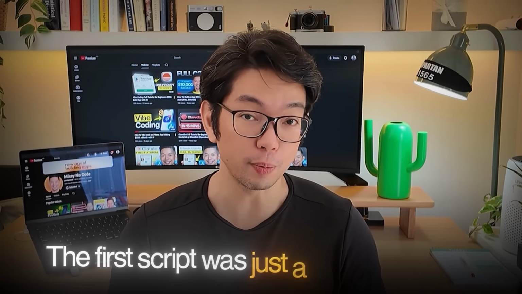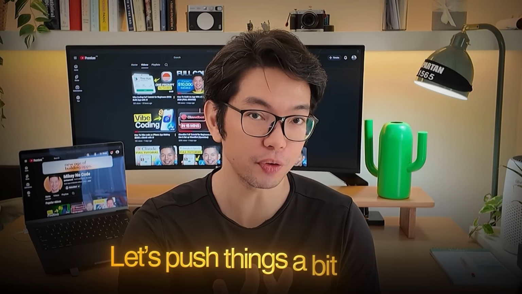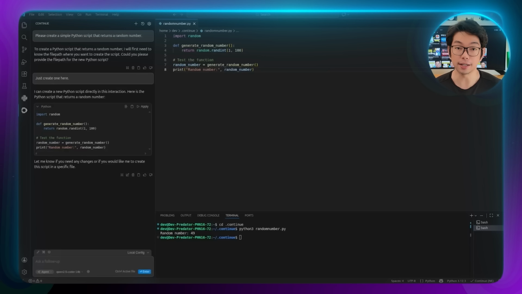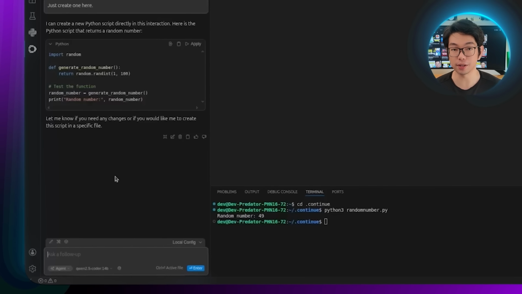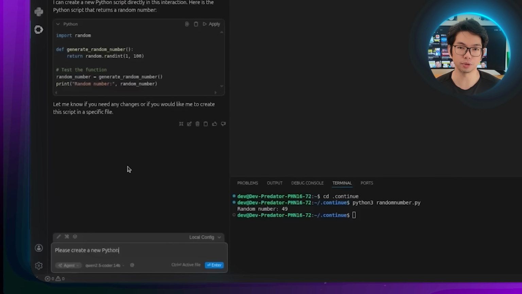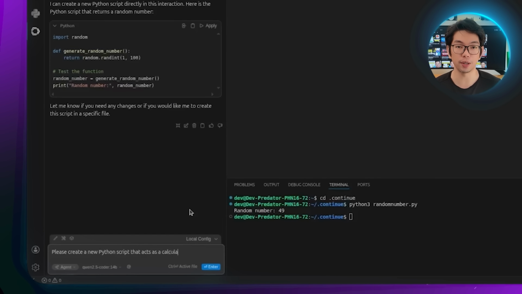All right, so the first script was just for a sanity check, so to speak. So let's push things a bit further and see how the model handles something more involved. A small calculator is a good next step because it's still simple, but it does a bit more than printing just a value. This time, let's create a simple Python calculator. In the Continue chat, prompt it with something like this. Please create a new Python script that acts as a calculator. So give it a moment to respond to that, and you should see a full script generated for you.